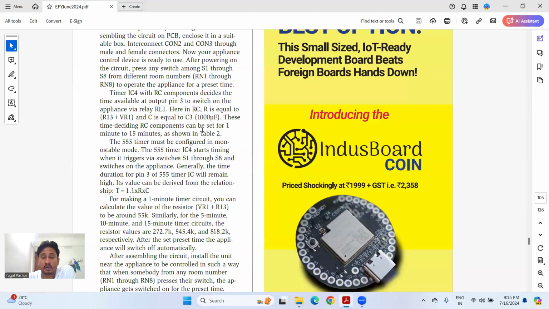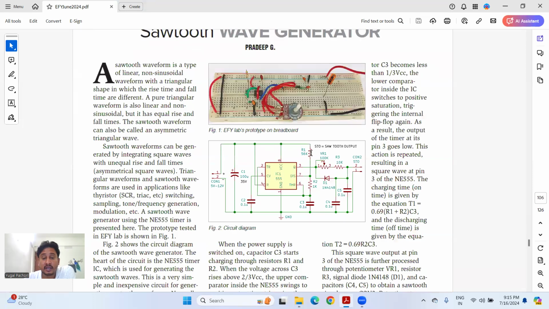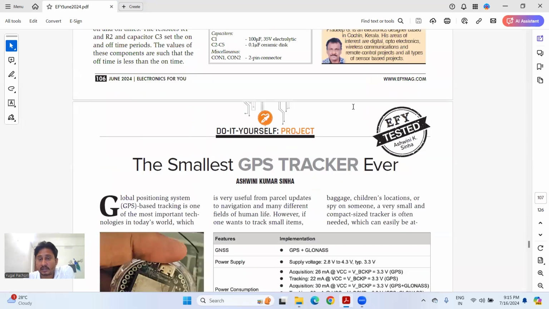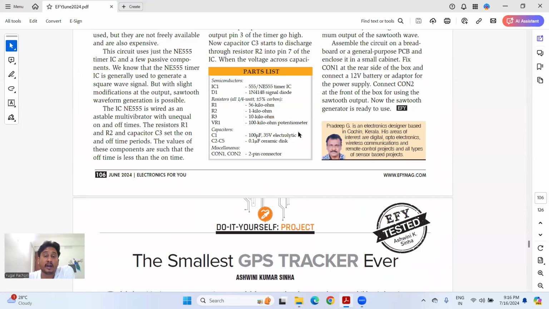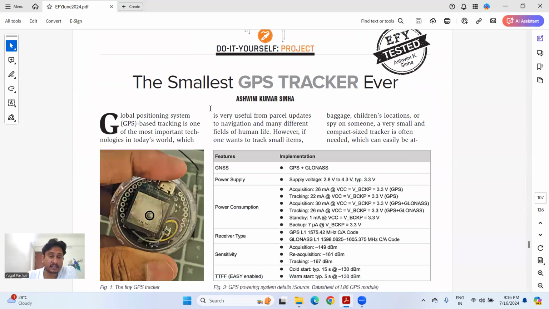Now, moving on to the next topic, the sawtooth wave generator. They have tried to implement a sawtooth wave generator, and it is implemented by Mr. Pradeep G. Look at his small article. It says Pradeep is an electronic design engineer based in Cochin, Kerala. His areas of interest are digital, optronics, wireless communication, remote control projects, and all types of sensors. So you can search about him. His name is Pradeep Ji, and you can connect with him. So yes, this is an interesting article.